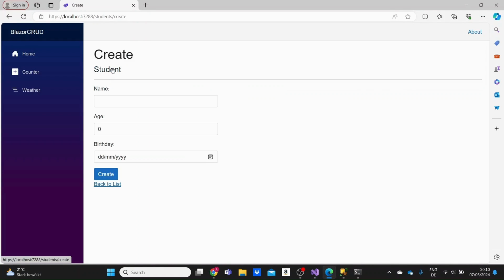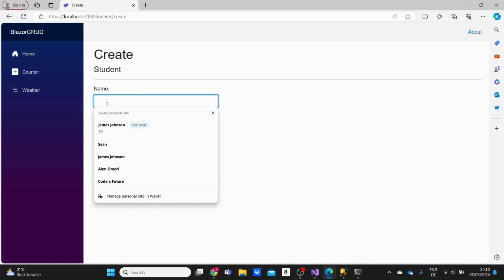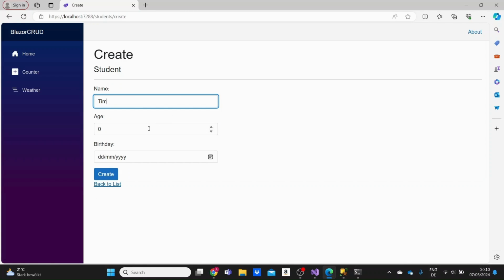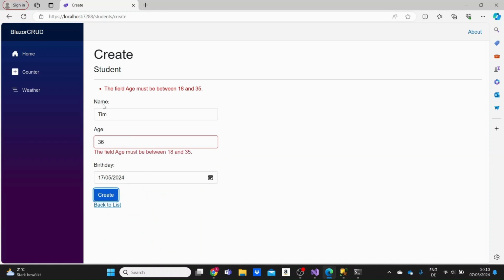Okay, let's create a new page, let's create a new student, and let me put a name like Tim here. Let's put the age to be 36. Let's input a birthday, click on create, and we see that the form was actually not submitted. We see the error message here: the field Age must be between 18 and 35, just like we specified it. And we see on top of the page a summary of all of the validation errors that occurred.